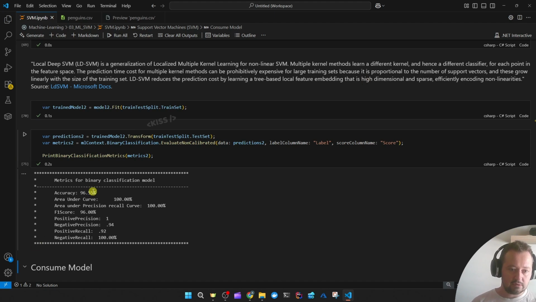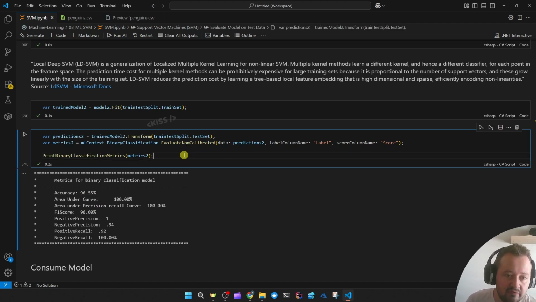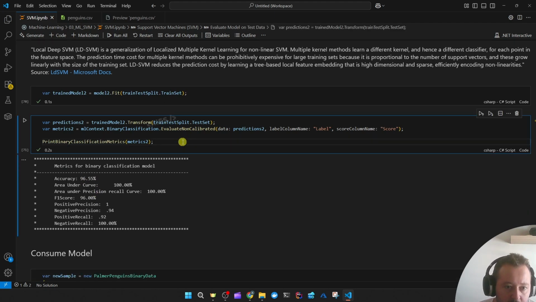See, now we've got a 96.55. That's more what we want to see. We don't want perfection on either tests or training. Well, on the training we do want it, on the test we don't want it. So it's general enough to perform on new unseen data.